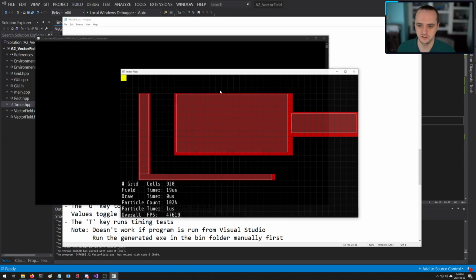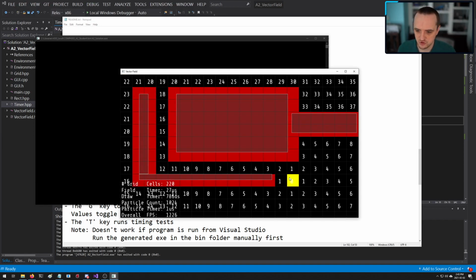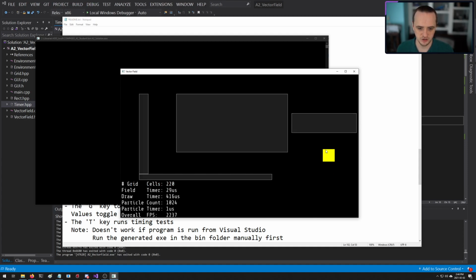So if I just open up the solution again, something I want to show is that as I'm dragging around the goal location, it will only call the compute function when I move to a new cell, okay? If I'm dragging the goal around within the same cell and the cell isn't changing, the compute function is not being called. But if I change it to another cell, then it is being called, okay? So that's what that's doing, and you can see this down here. The field timer isn't changing unless I go to new cells. If I press T, it'll run the timing in the background.